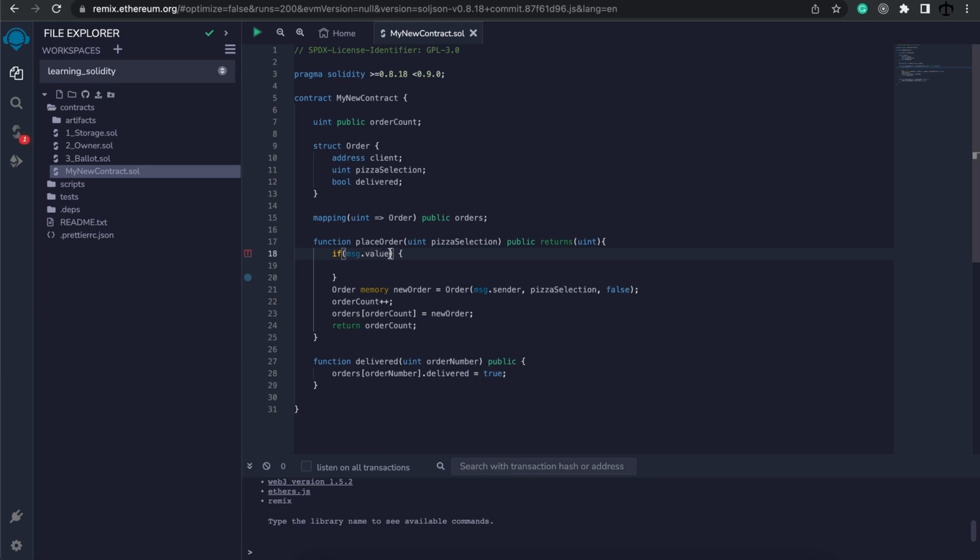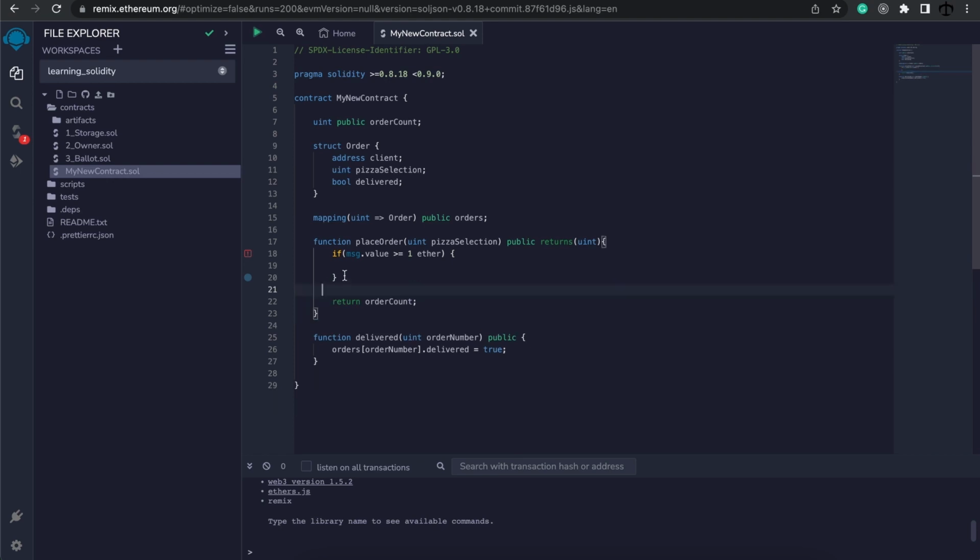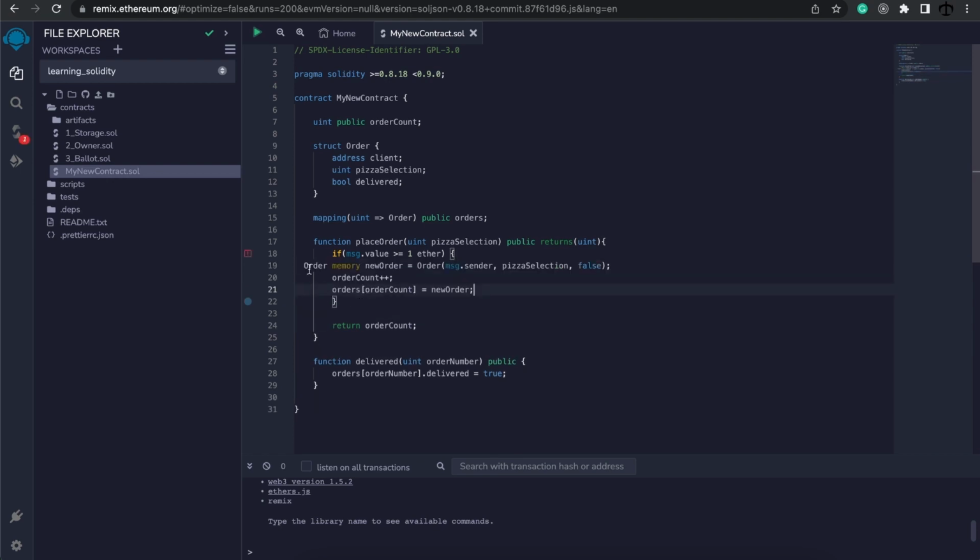Now message.value gives us the value sent to this function via the sender. Now we can ask if the value that was sent to this function is greater than 1 ether. And this is a very expensive pizza. So we're just going to check that the value should be greater or equal to 1 ether. And then we're actually going to add the pizza to the order, like so.